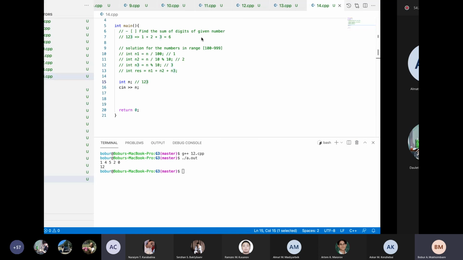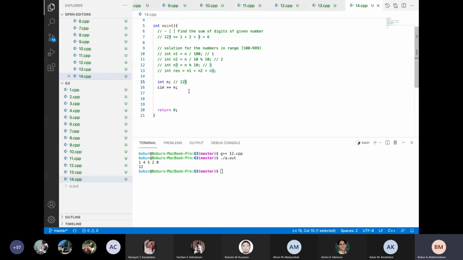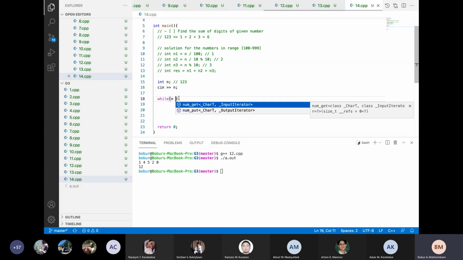Isn't it? When we don't know how many elements we have or how many digits we have in a given number, in that case, you have to immediately understand that you have to use a loop. So we created the 3 separate values because we know that all numbers will be in this range. But now we don't know. That's why let's start using the while loop. While our n is more than 0, we want to do some action.